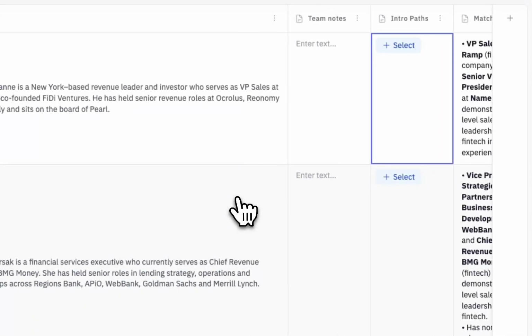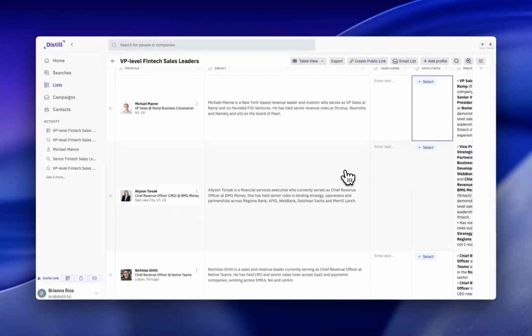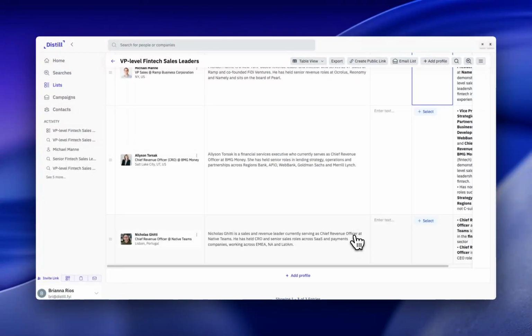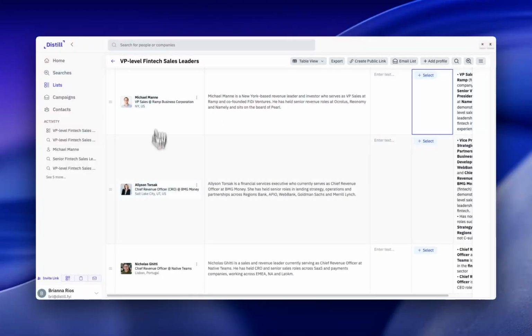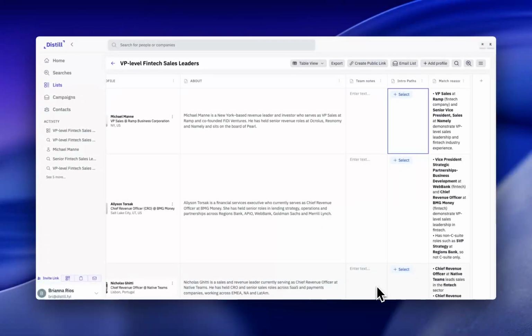So that is your Distill list. That is your Distill prospecting. What's great is that this is a list that will consistently update, meaning if Allison switches to a new job, her profile will update and you can re-export the CSV.